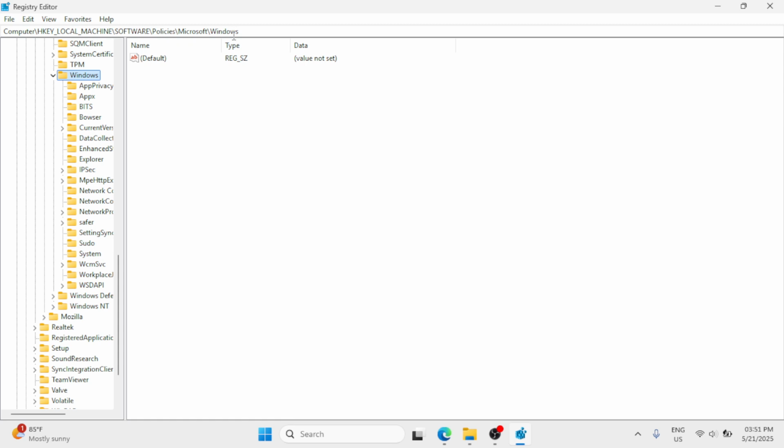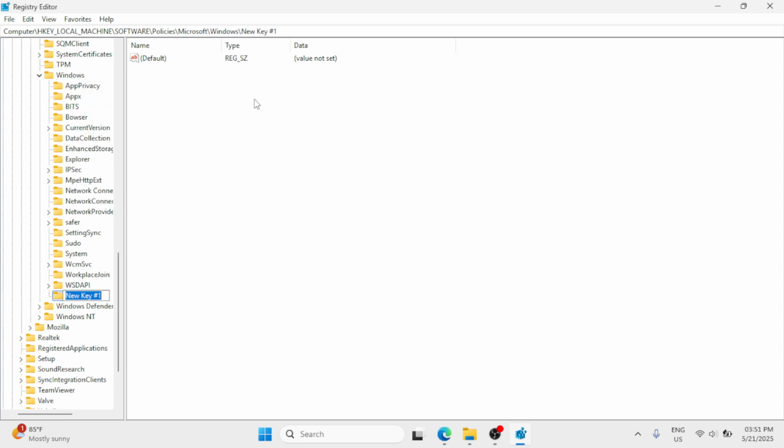Do not worry, the registry path will be pasted in the description section of this video so that you can go directly into this path, okay? HKEY_LOCAL_MACHINE, Software, Policies, Microsoft, and Windows. Once you find Windows, make a right click and then select New, select Key.